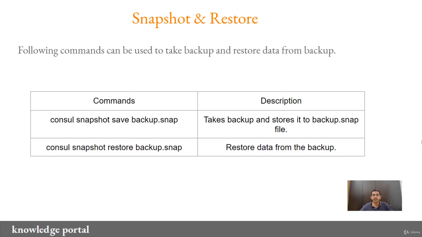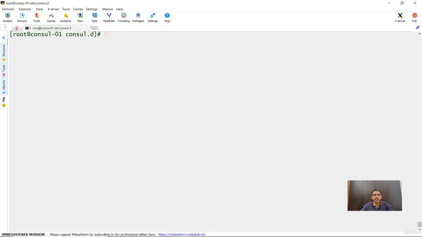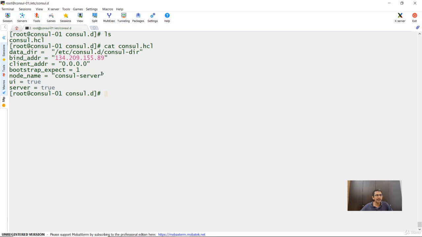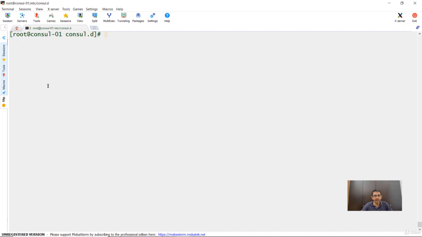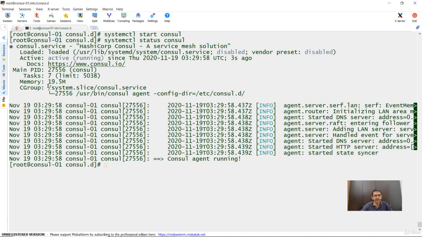So let's do one thing. Let's jump into practical and understand things in more detail. Currently I'm connected to the Consul 01 server, and within the consul.d directory, we have just a single file called consul.hcl. If I quickly open this file, it is basically the configuration associated with the server. We'll be making use of this specific server for performing our backup and restore operations. First step, let's quickly start Consul. Let's quickly verify the status of Consul, and it is running.